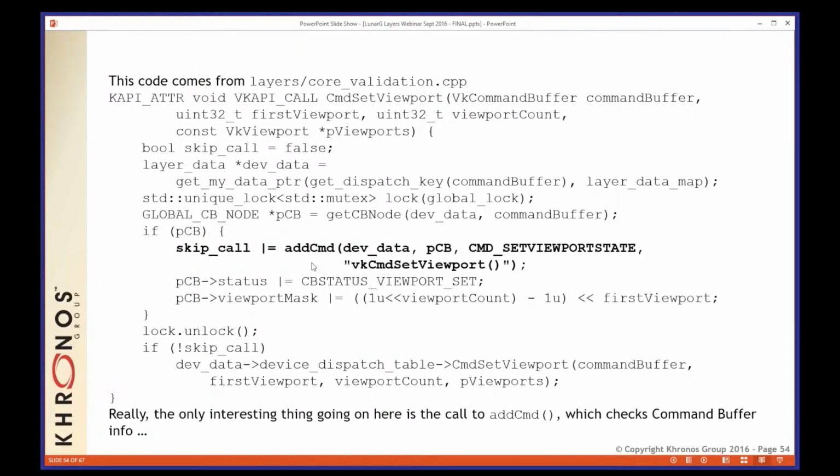We're not going to actually look at it, but it just does some basic command buffer validation, like is the command buffer in recording state and is it graphics capable? And the rest of the code is kind of like bookkeeping for the validation layer. It's putting a mark on the wall saying, okay, the viewport's been set, and here's the viewport mask, et cetera, et cetera. If everything's okay, we call down the chain again to the next thing.